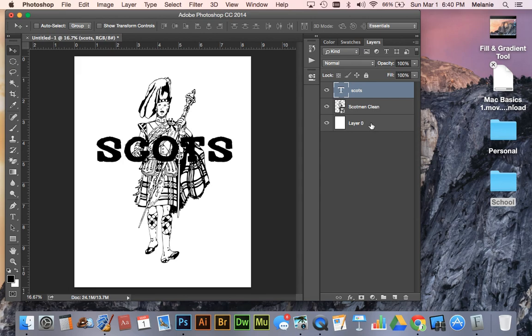Now, notice that here's my background, it's white. Then I have a Scotsman, and then I have the word Scots. The word Scots is showing up on top of the Scotsman because it's on top in the layers panel. So what's on top here will be on top on the document.